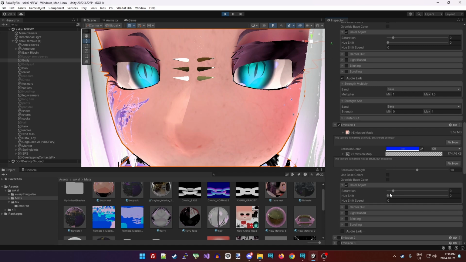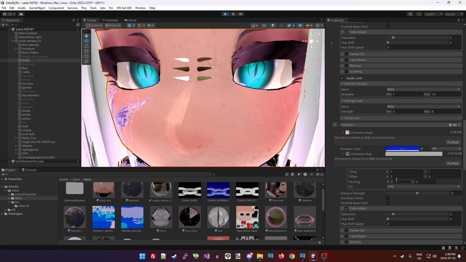So if we check under the arrow, this is like the tiling of the emission. So if I go override, just so that we can see it more, you see like it's looking like this. If we change the panning, it will create a movement in your emission. So the X means it will go to the right. If we do a negative number, it will go to the left. And if we change the Y, it will go down, and negative, it will go up. So it's creating some kind of movement.